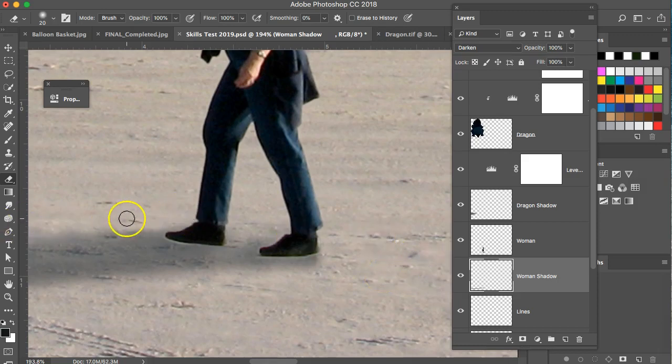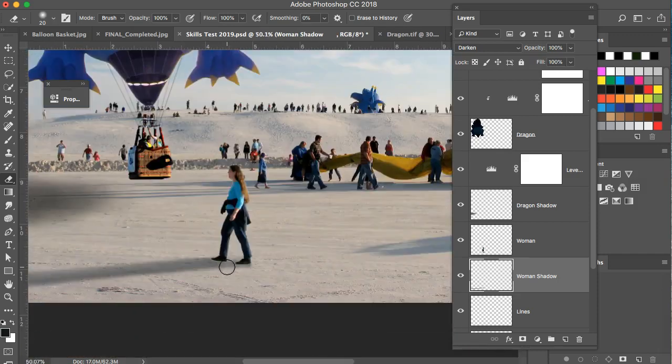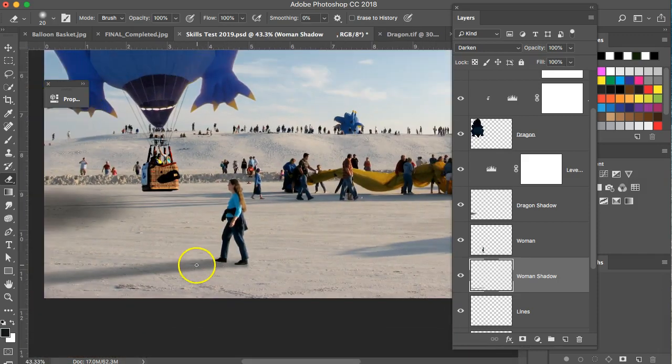But you can see you can modify this slightly. So if you want to, go ahead and modify it. So you can do the same thing with this if you want to with the eraser tool.